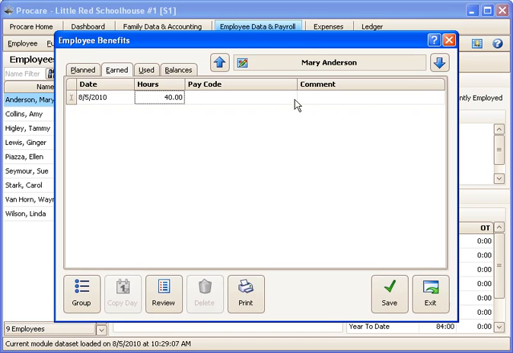I'll put 40. And then the pay code I'll use in this case is vacation. Of course, this could apply to sick time or any other benefits that she might earn. And the comment would be 40 hours for 1 year anniversary or something like that. And then we'll click Save.